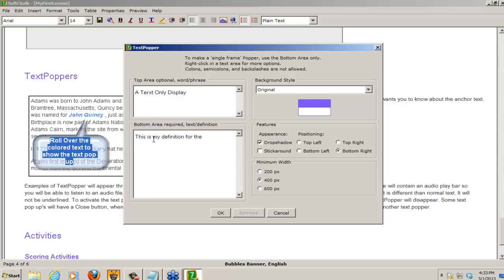Now let's look at the style. I'm going to keep this as an original style. Its appearance, I'm not going to change anything for the appearance. So I'm not going to put in a drop shadow or a stick around. But where I want it to display is going to be top right.